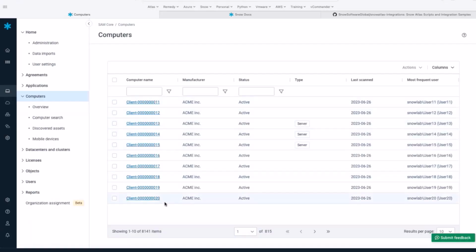Now, to get these out of Snow Atlas and use these via API, we need to create what's called an application registration. And this will let us do things programmatically, externally from the API, like pull our computers list, users list, things like that into maybe a tool on premise that you might want to integrate with.